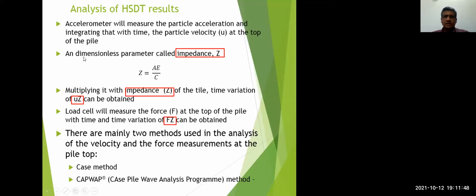So basically, in the plot, we measure force and velocity multiplied by what is called impedance. Impedance is Z equals AE over C, where A is the cross-sectional area, E is the elastic modulus of the pile material, and C is the wave velocity. It varies between 3,400 and 4,500, or 4,300, meters per second. So this is a dimensionless quantity.